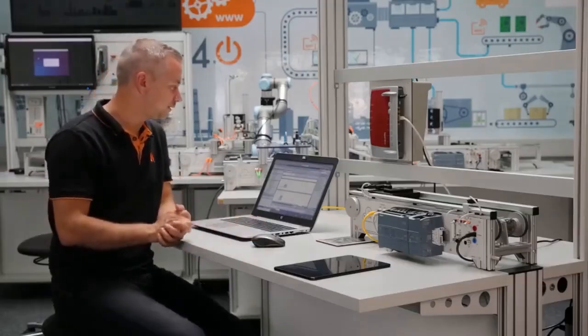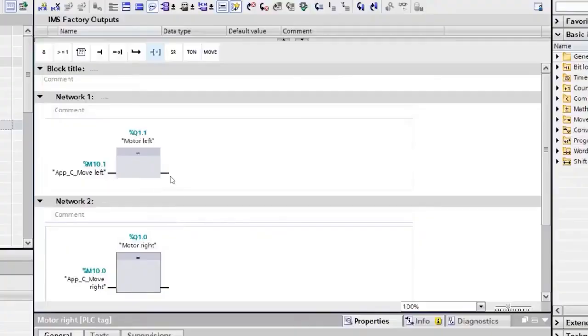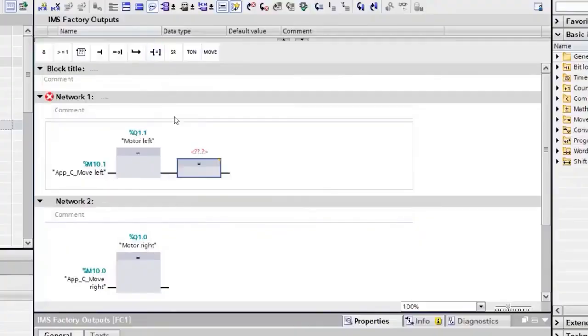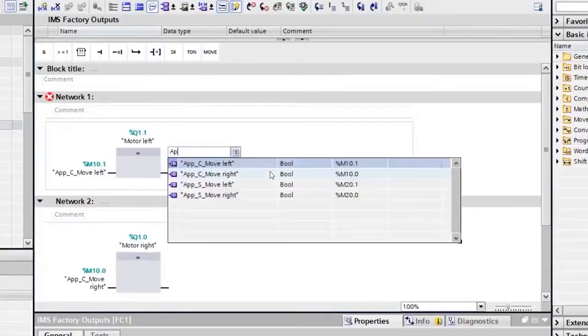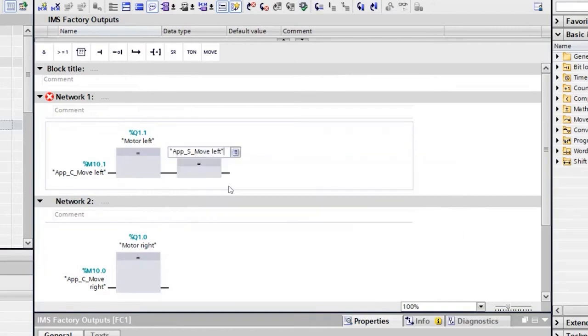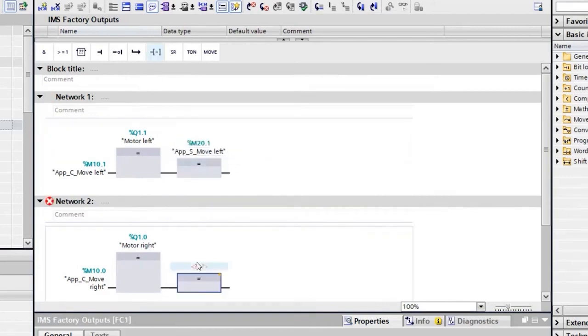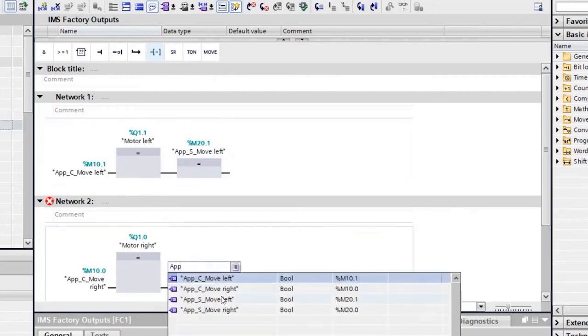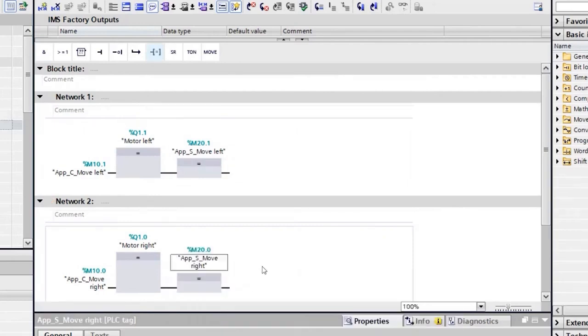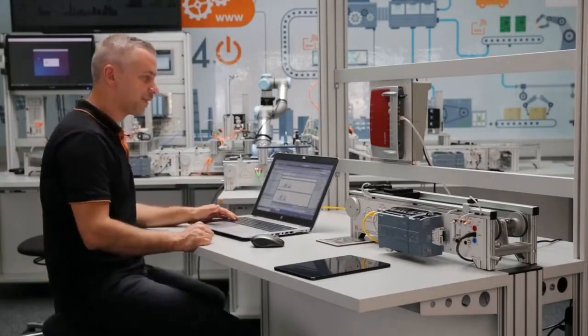What we want to add now is that we also want to display that the motor is currently moving to the right or to the left, showing the direction. And for that, we simply incorporate a second instruction here by bringing these markers here, and through these markers we can then move to the right or left. Display left-hand drive directly in the app.